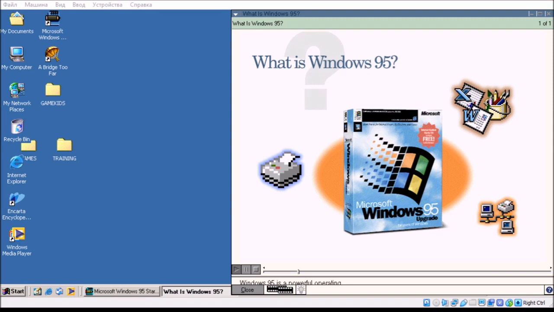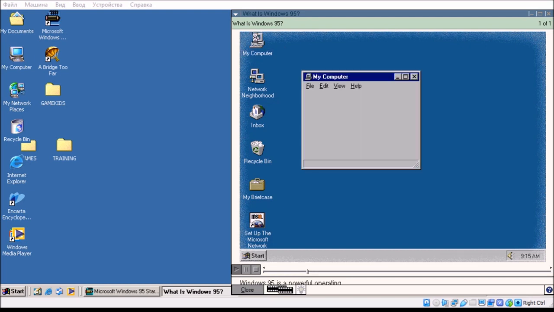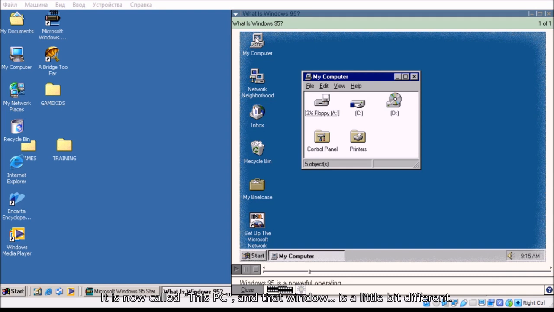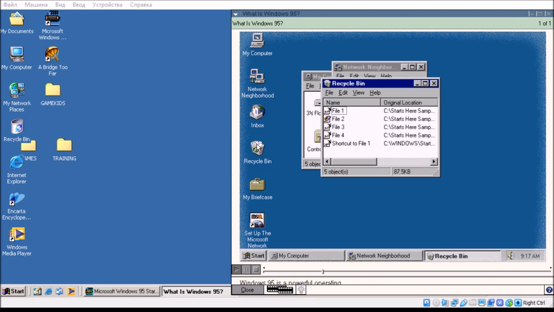Let's take a look at what Windows 95 can do. On the left side of your desktop, you can see the icons for frequently used programs. Double-clicking the My Computer icon opens the My Computer window, where you can quickly find and double-click your folders and files to open them. From the Network Neighborhood window, you can find folders and files on other computers that are connected to your network. Use the Recycle Bin window to view, retrieve, or permanently remove folders and files you have recently deleted.